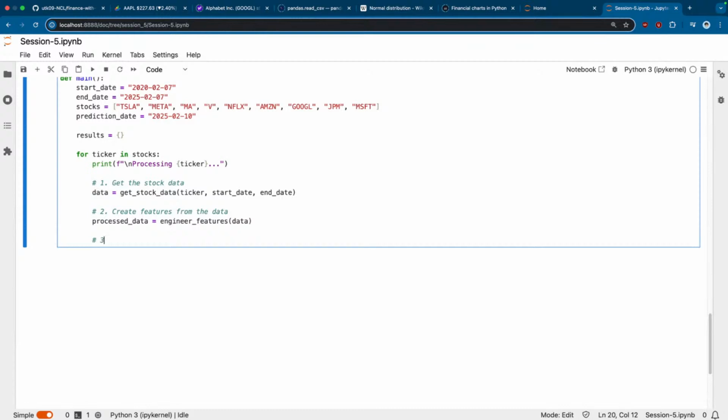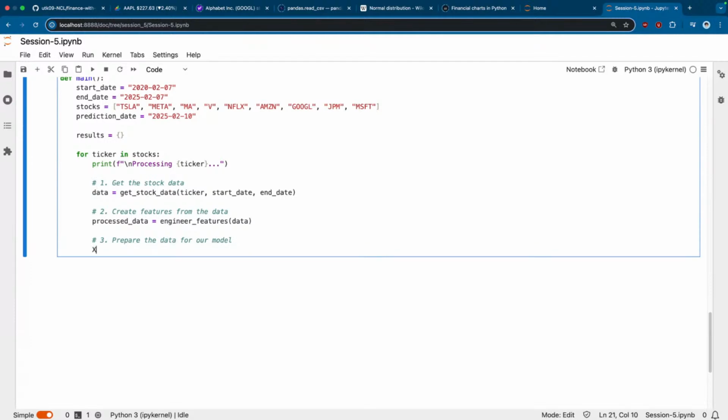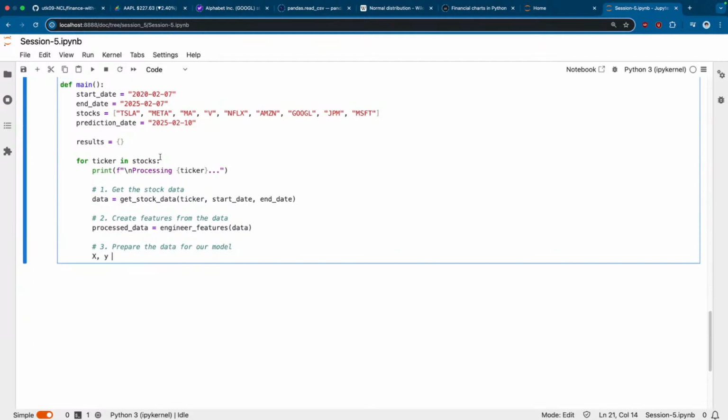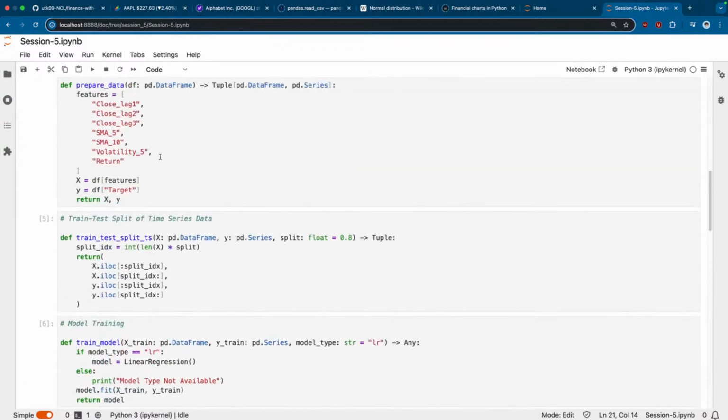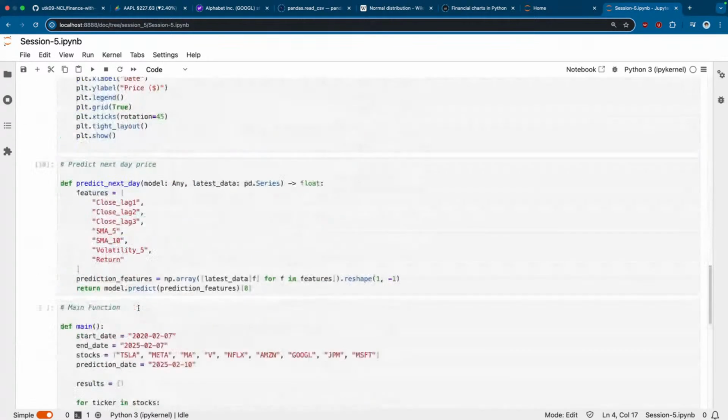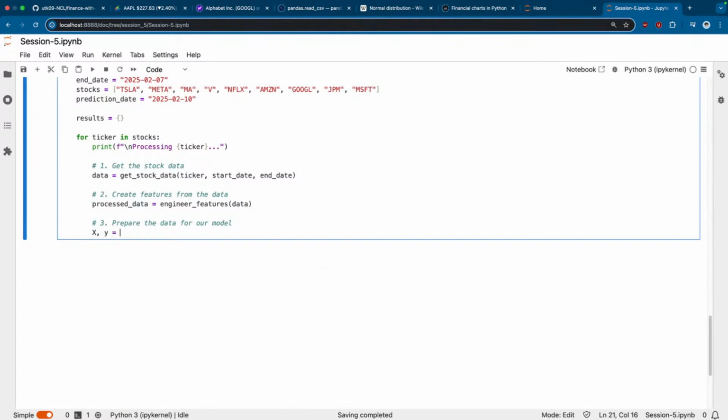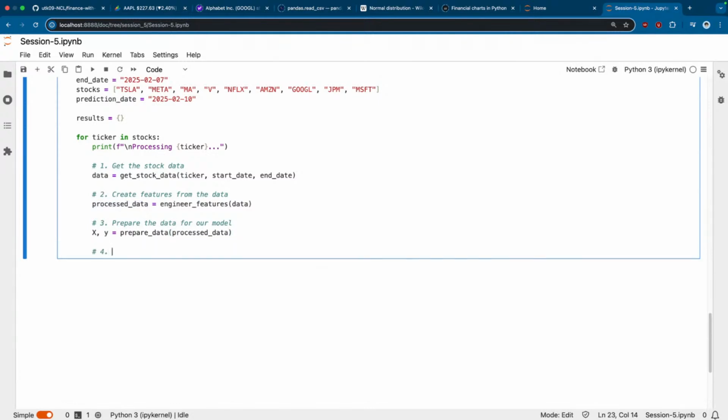Then the third part is prepare the data for our model. So in this case, it returns a tuple, right? The prepare data. Okay, it returns two things. So that's what I'm going to use, equals to prepare data, processed underscore data. So whatever is returned from here goes back here. Then step 4, okay, split the data into training and testing.